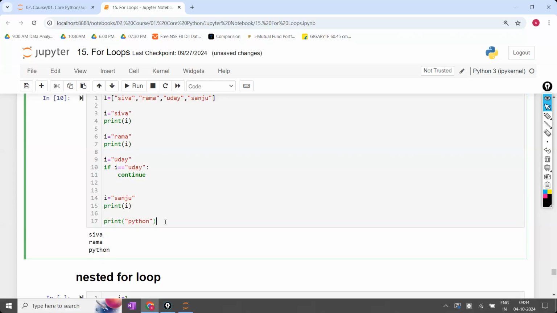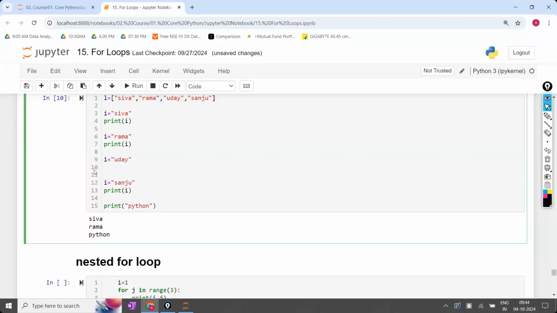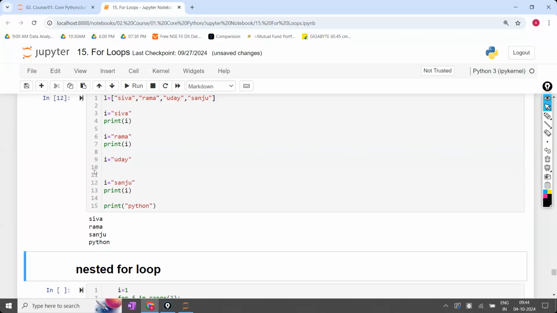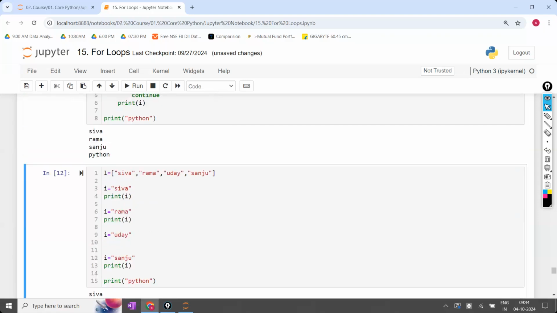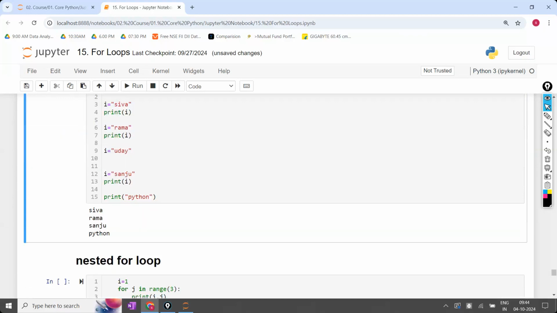Is the point clear? What is the meaning of continue? Just below, within the Uday item, the remaining part is what you have to remove, not with respect to the entire code, only the below part of that particular item. Continue with the next item. And you are going to get the output like this: Shiva, Rama, Sanju and Python. That is the output of this. Both are same. Is the point clear? The meaning of continue is clear. Now, what is the application?